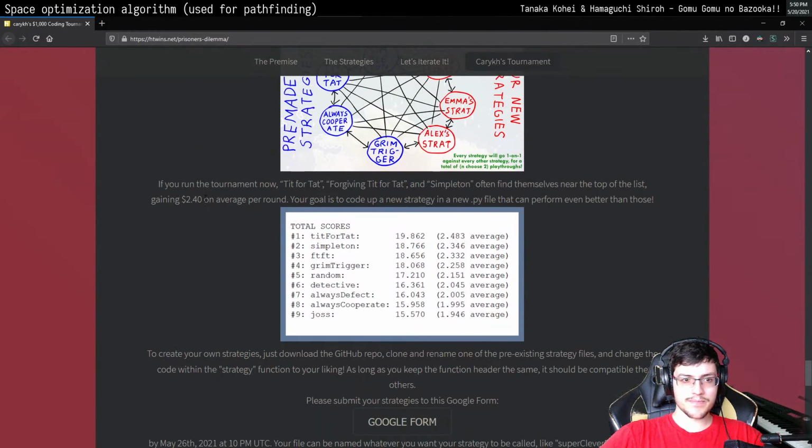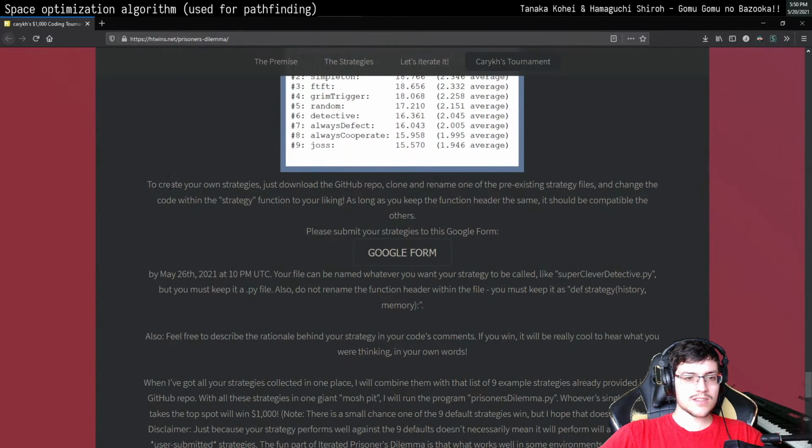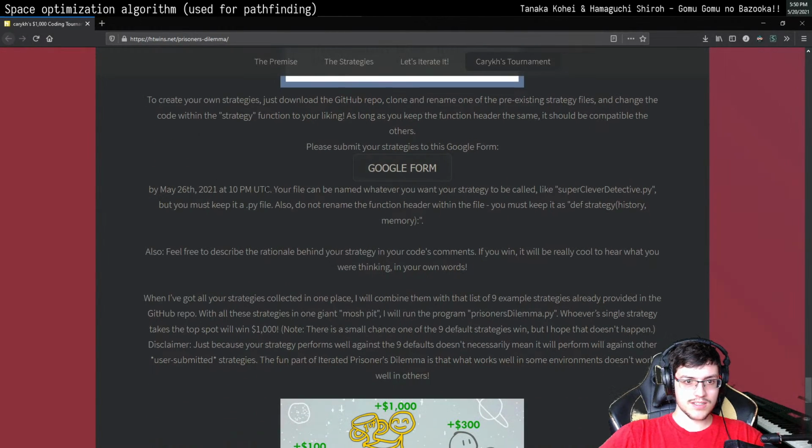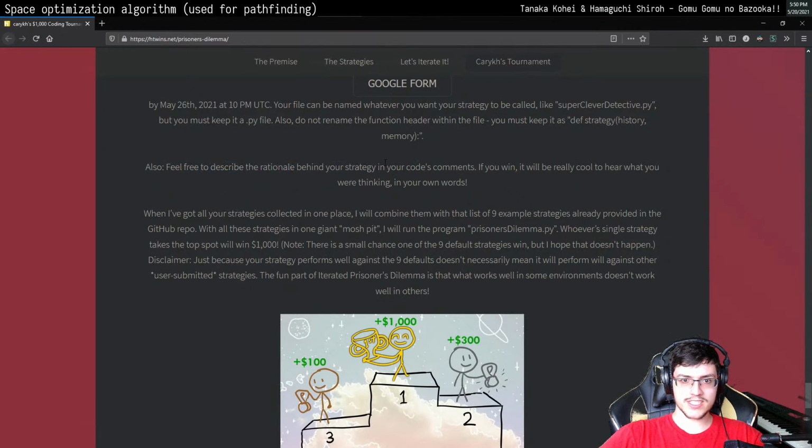If you run the tournament now, tit for tat, Forgiving, and Simpleton often find themselves near the top of the list, gaining on average. Your goal is to code up a new strategy, even better than those. To create your own strategies, follow the instructions. Also feel free to describe your rationale.